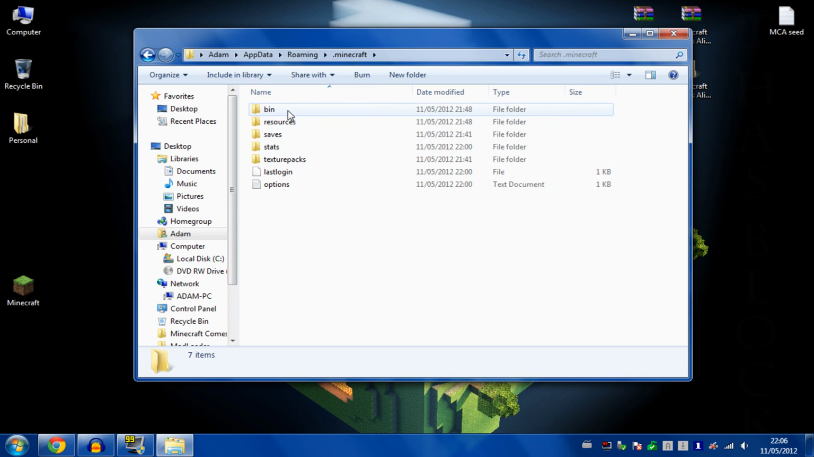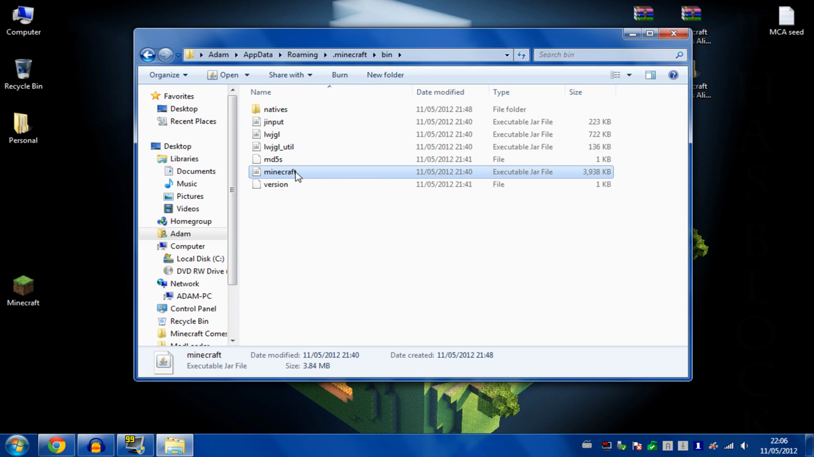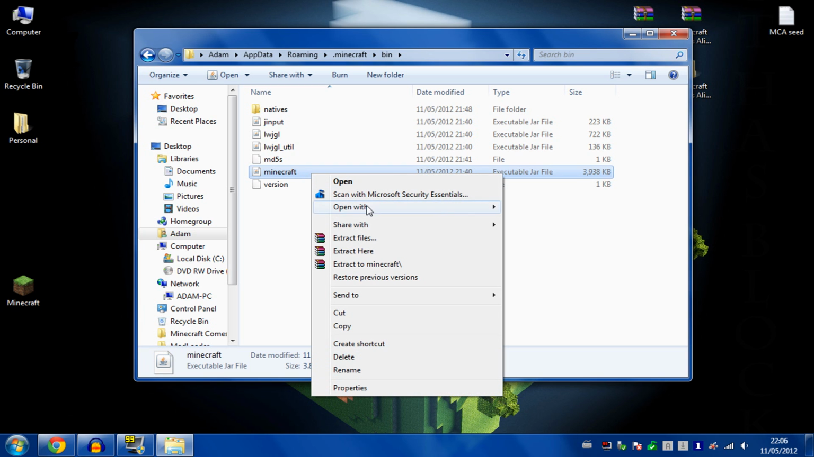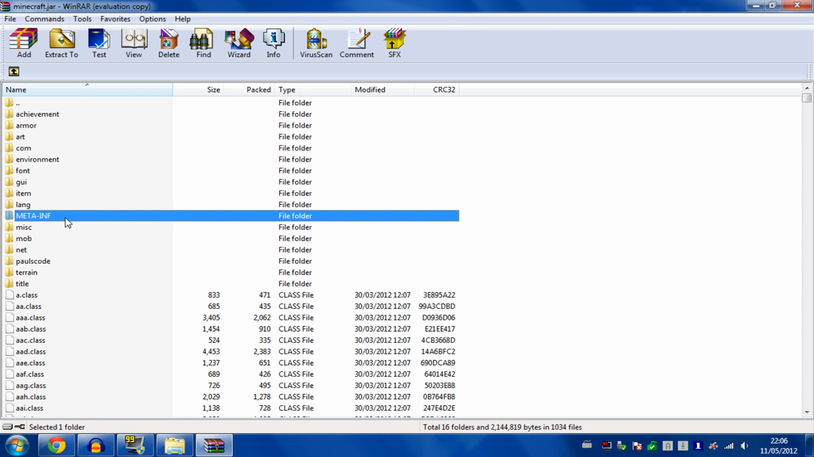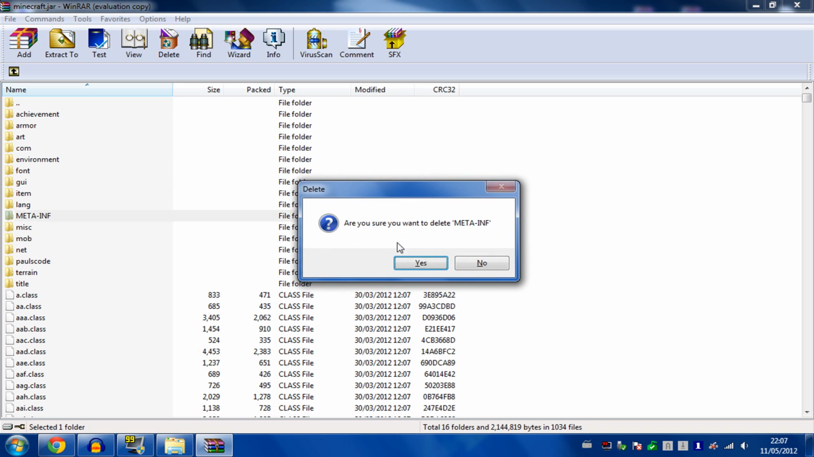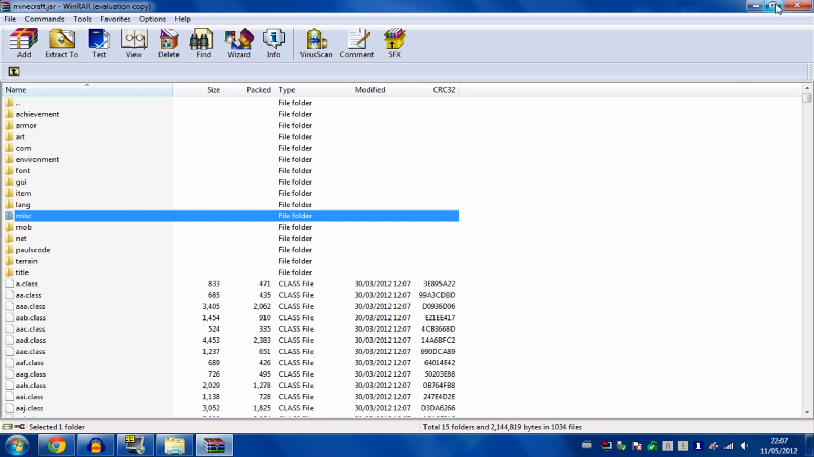You want to go into your bin folder and open up minecraft.jar with your WinRAR or 7-zip. So open that up and you want to delete your META-INF folder. If you don't do that, then you'll just get a black screen.